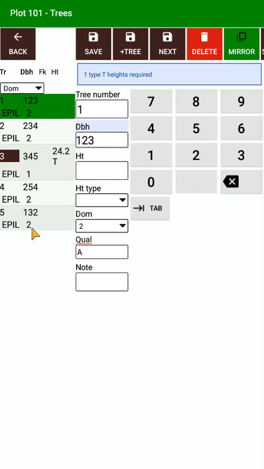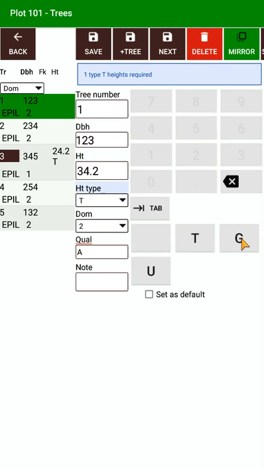You might also decide that you want to get a general height tree, and what we're going to do now is enter in a deliberately bogus kind of height to see what happens when Firs tries to pick up invalid entries. So I'm entering in 34.2 for a fairly skinny tree. I'm going to make it a general height tree, and I'm going to hit the save button.